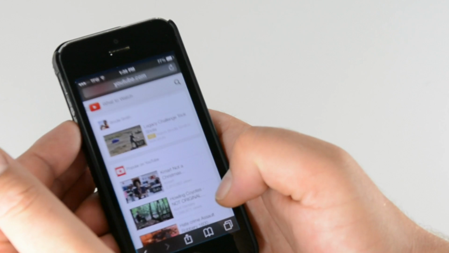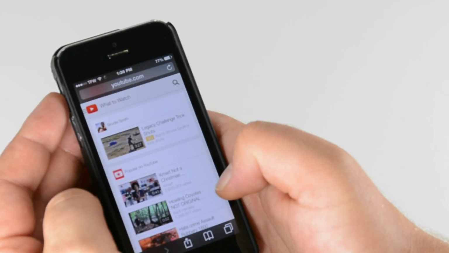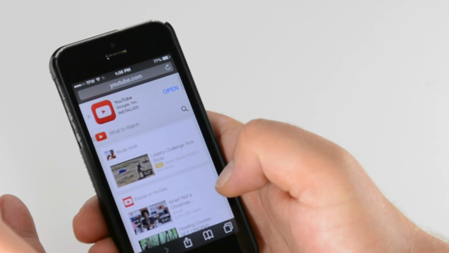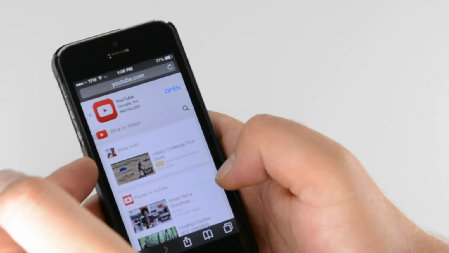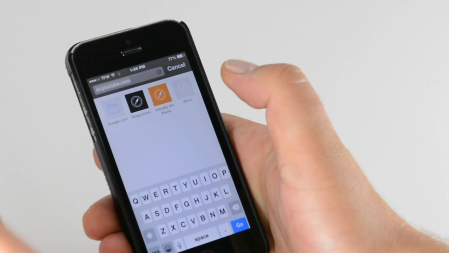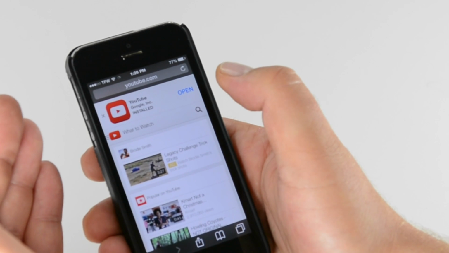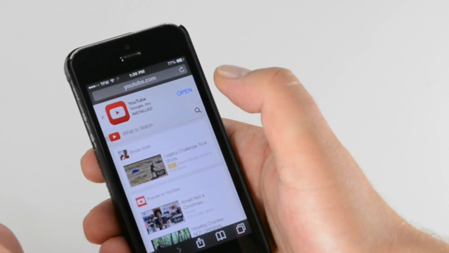Now as for Safari, they've added a cool feature, I guess you'd say. It allows you to basically open up the full web page. See, I'm in YouTube right here, and say I wanted the full YouTube web page. This is good a lot of times for banks and things like that, because you almost need to access the full website, not just the mobile version.